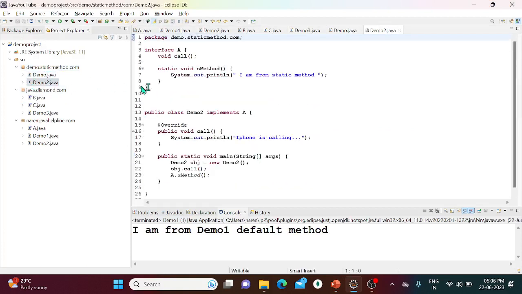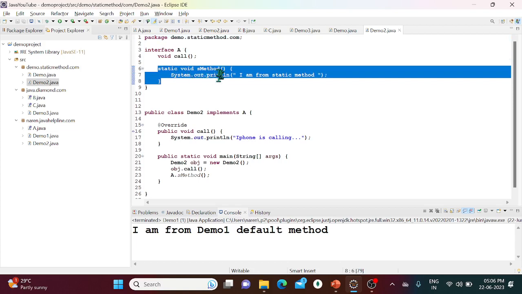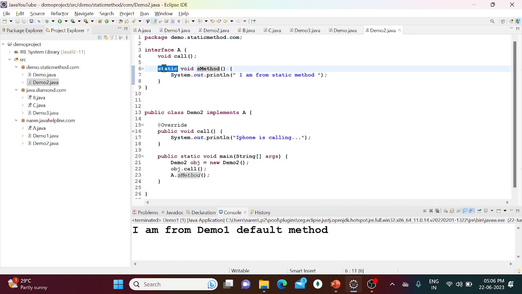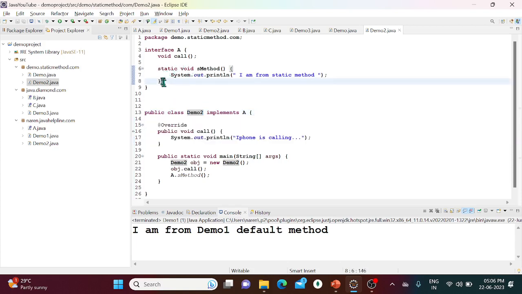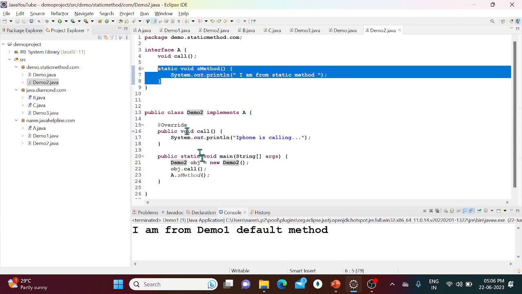See this example. There is an interface A, and we have a public abstract method. Okay, so this is the static method, so we mention static here. If we are implementing this interface A in this Demo2 class, we cannot override the static method. It is not inherited. It is there in this interface A.